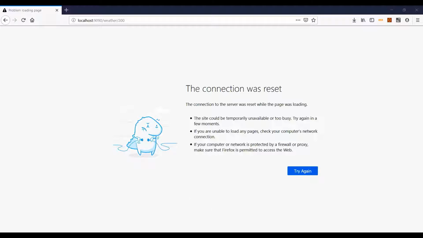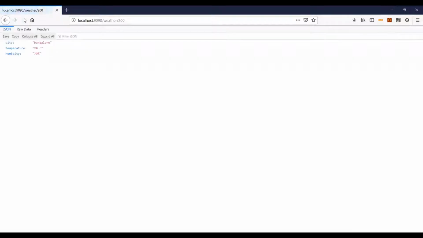Let me restart only the weather service and the temperature service. Let me restart. So all the things are running. So now what we are doing is we started all three applications. So now I will stop the humidity service application and I will refresh again.